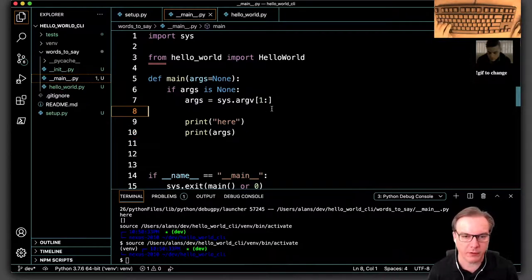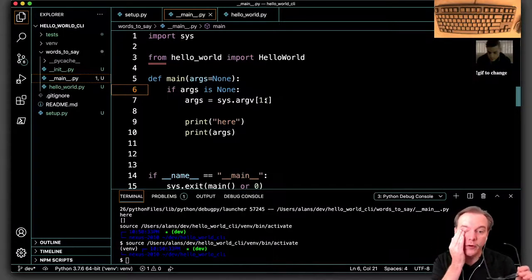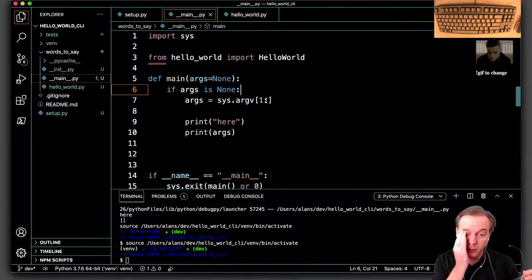Oh, this makes sense all of a sudden. Args equals sys.argv from 0 to 1. Oh, okay, that's slick too. So you're skipping the name because you don't need the name.